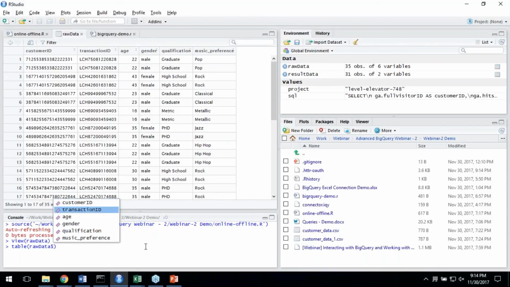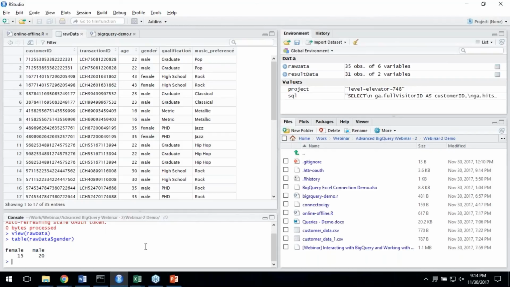So once the data is available in R, we can do further analysis, plot the data if need be, and move ahead for the analysis purpose.